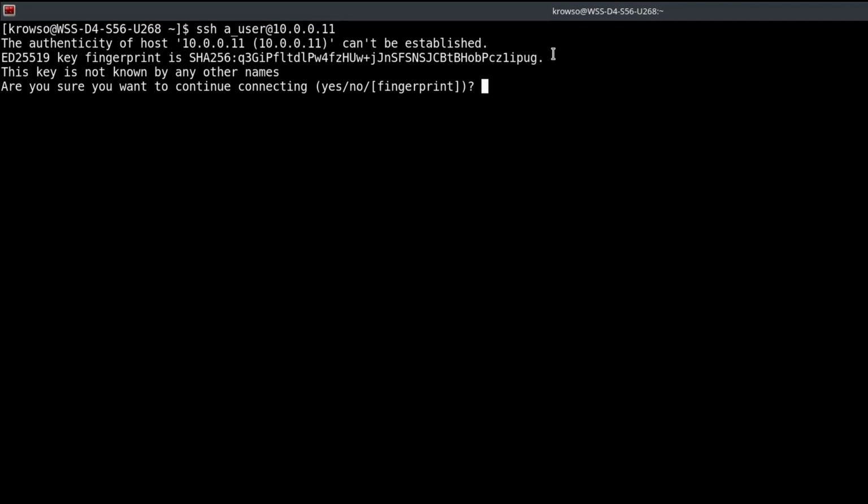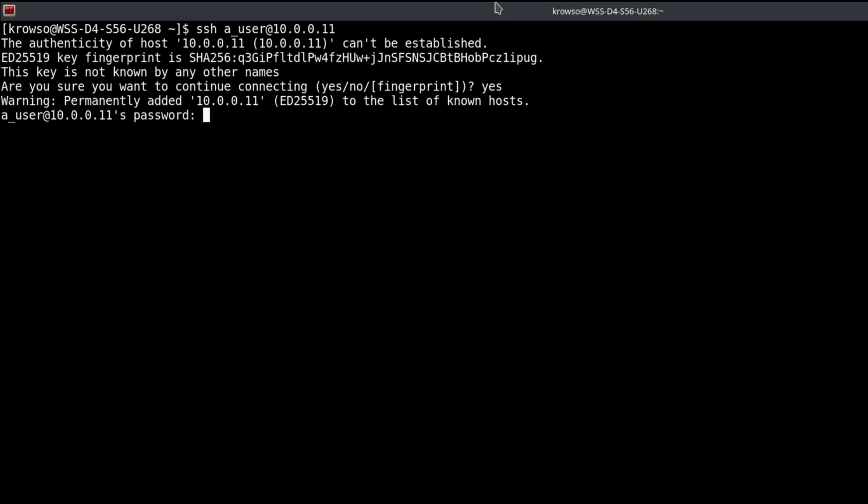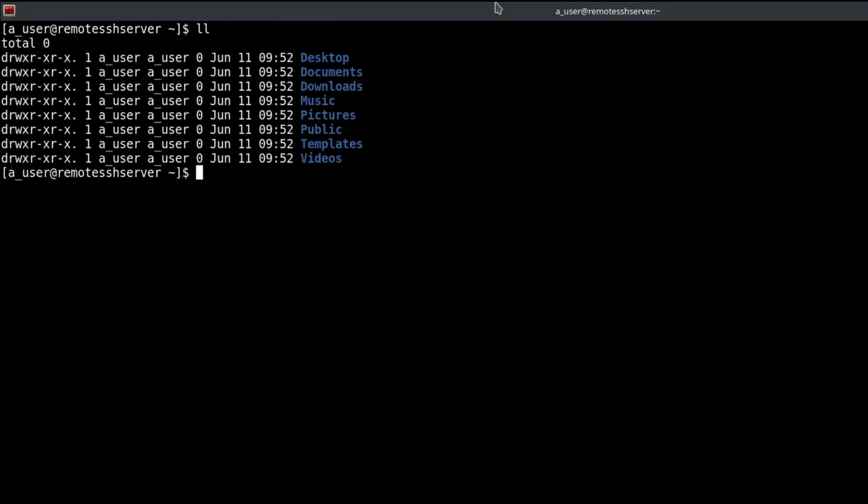If we say yes, it's going to store this fingerprint into a file so that the next time we want to connect to it, it won't ask us this question. So we're going to say yes. Then it will ask us for the password of the remote user. And now we're connected. And I can basically look at the home directory of the user we're connected to.